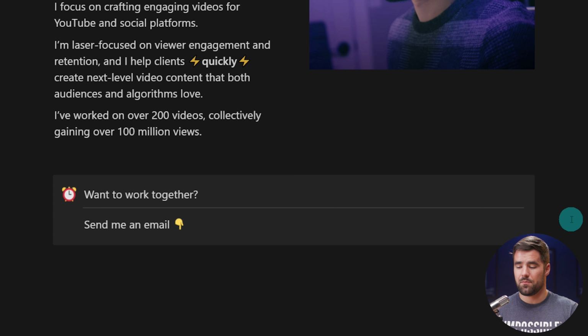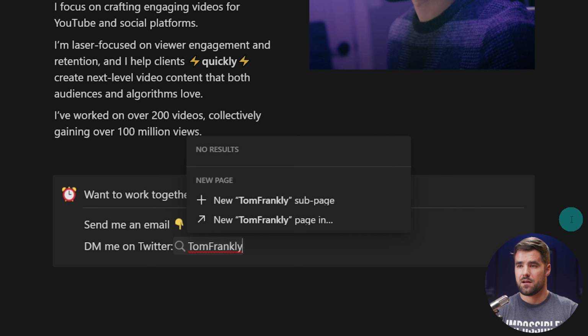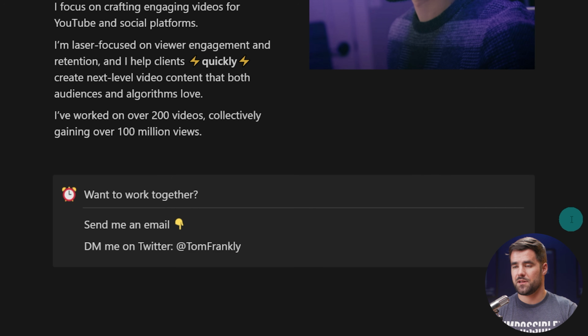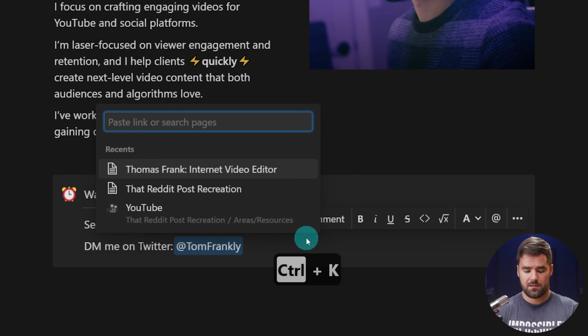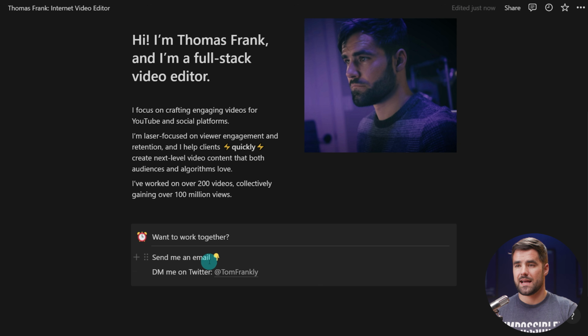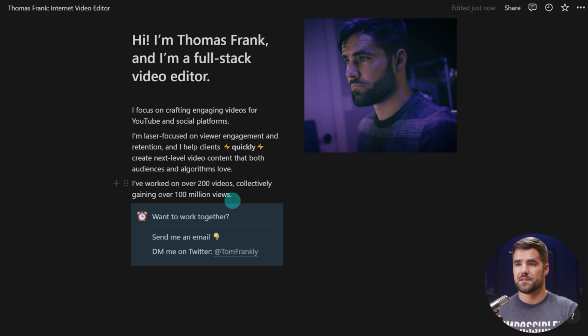So for now, we're just gonna leave that blank, but we will add as well, "DM me on Twitter," and then I'll do @TomFrankly. I'll hit escape to get out of that context menu. And then with Control K, I can just type my Twitter profile link. So now I'm giving the client 2 different options for how to contact me. And I wanna grab this and nest it in this left column here.